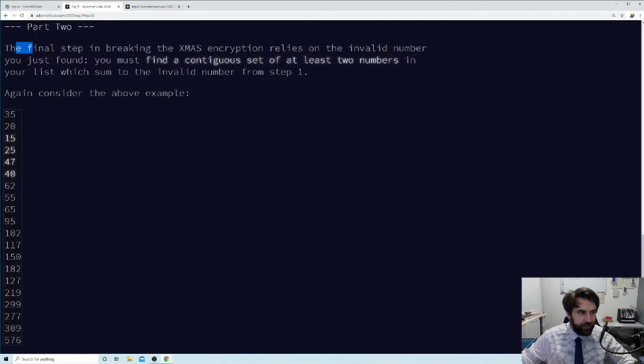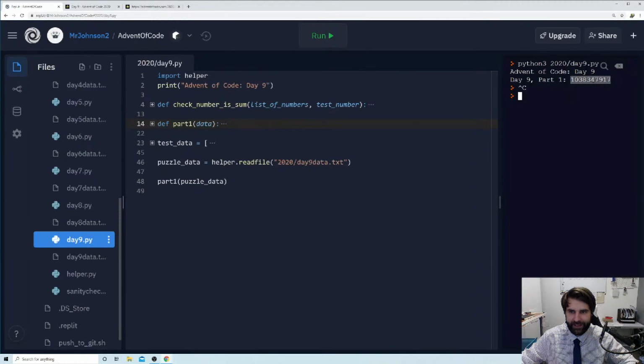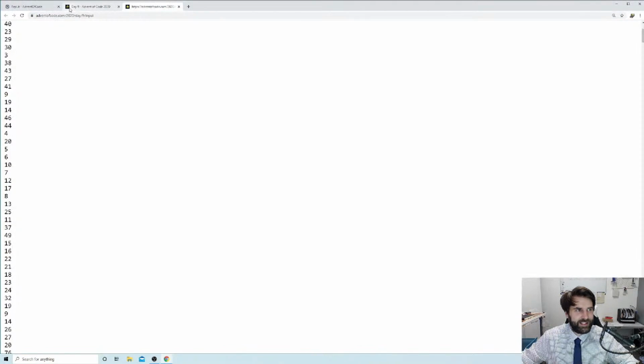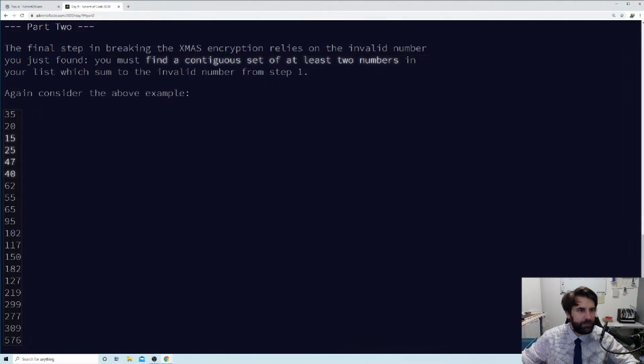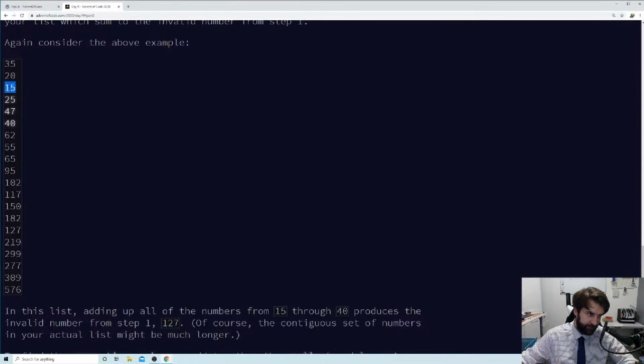So, the final step in breaking the Xmas encryption relies on the invalid number you just found. Okay, so that crazy number we just printed out here, apparently this is important. Let's find out why. Let's get rid of this as well. You must find a contiguous set of at least 2 numbers in your list which sum to the invalid number from step 1. Again, consider the above example. In this list, adding up all of the numbers from 15 through to 40 produces the invalid number from step 1, 127. So if you add up 15, 25, 47, and 40, you would get 127, which is our answer from the test data.